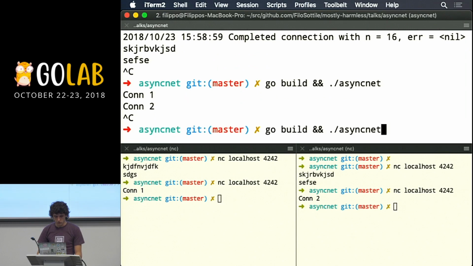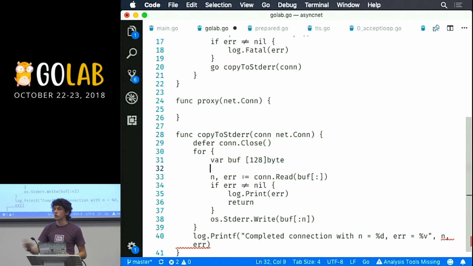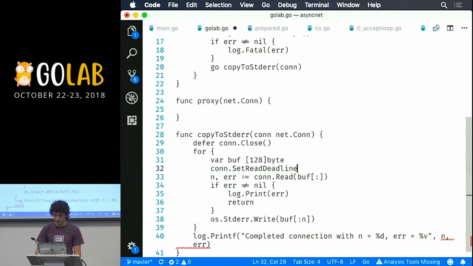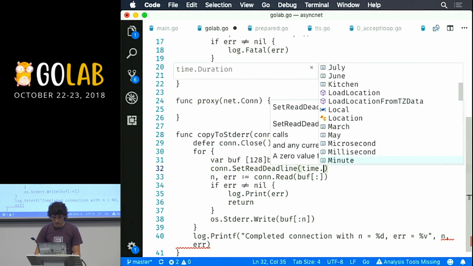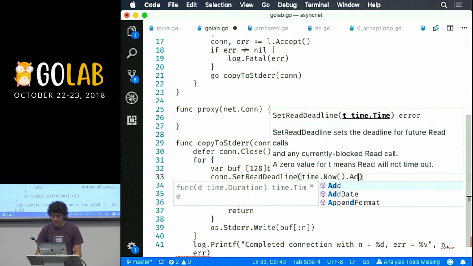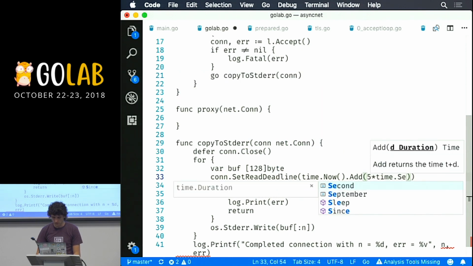So now we tried this new one. Oh, of course, we wrote this to add a deadline. So now at every iteration, just before we do the read, we're going to set a deadline. So for example, we're going to say that we want the read to terminate within time.Now plus, say, 5 seconds. So we want each read to terminate within 5 seconds.